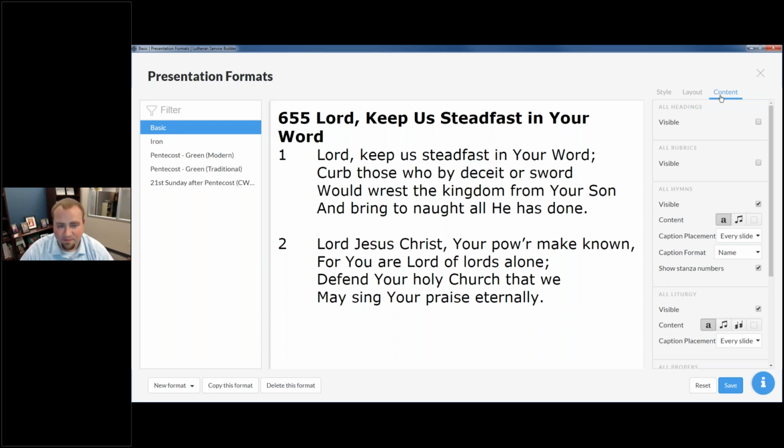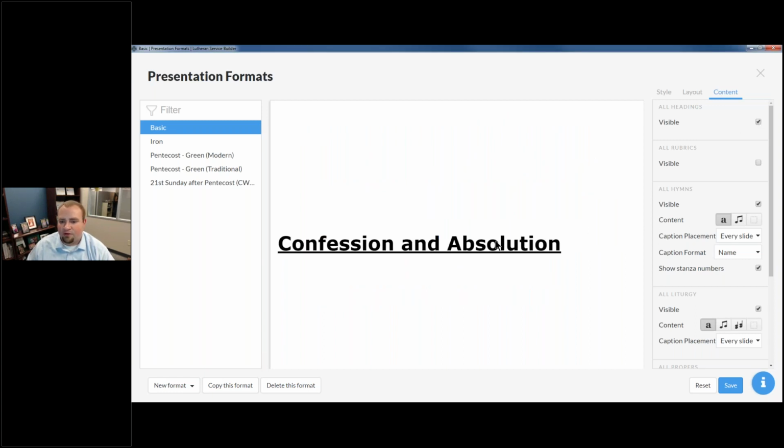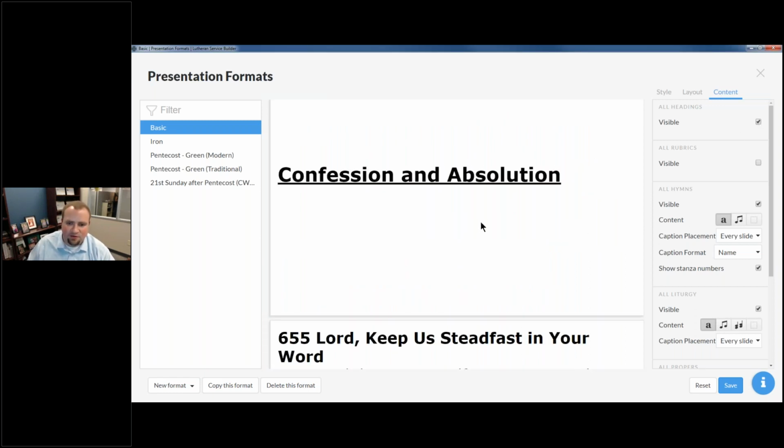But the content formats determine what displays and how it's displayed within the order of service. So for example, headings. You'll notice there were no headings calling out what part of the service you're in. If we add headings here to visible, now you'll have a section called Confession and Absolution, and Service of the Word, Service of the Sacrament. So we'll leave that in there for right now.